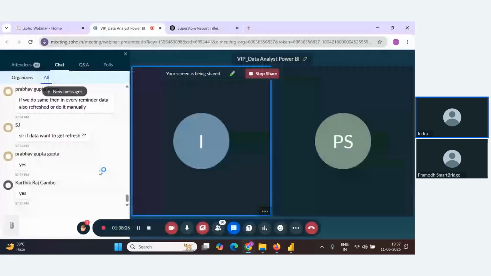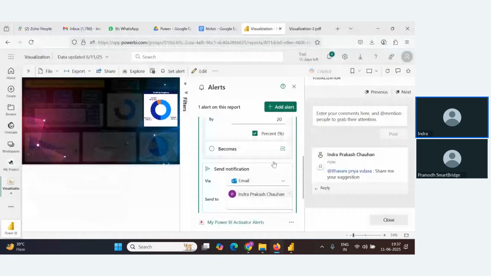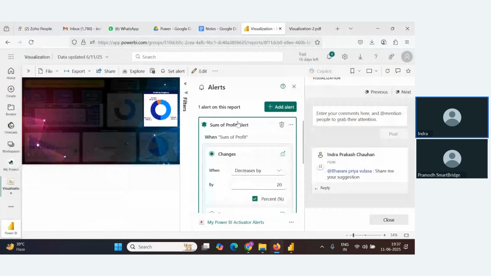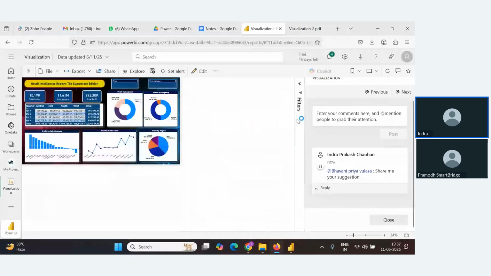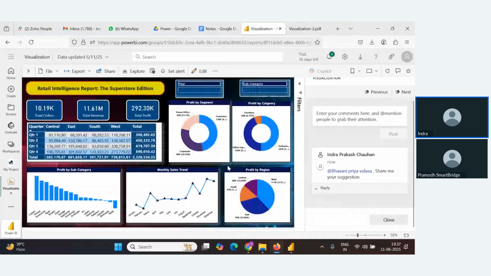All right, this is the alert that is set. And the specific person will receive it on any kind of changes in the profit. Similarly, you can set alerts for any other visuals also. Select that visual from the set alert and you can do that.